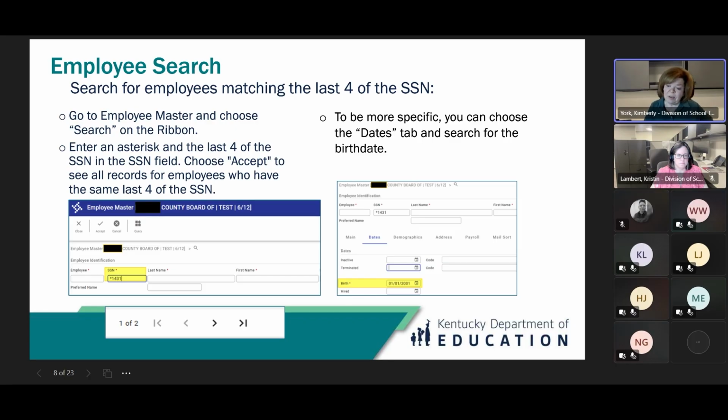So if you want to be more specific or you need to search by date of birth, let's say that the last 4 of the Social Security number is incorrect in EERP and you're unable to find it by the last 4 of the social, you could search by date of birth and find that information too.